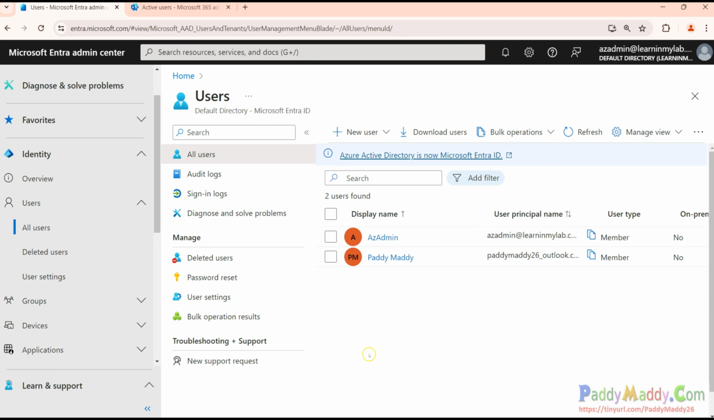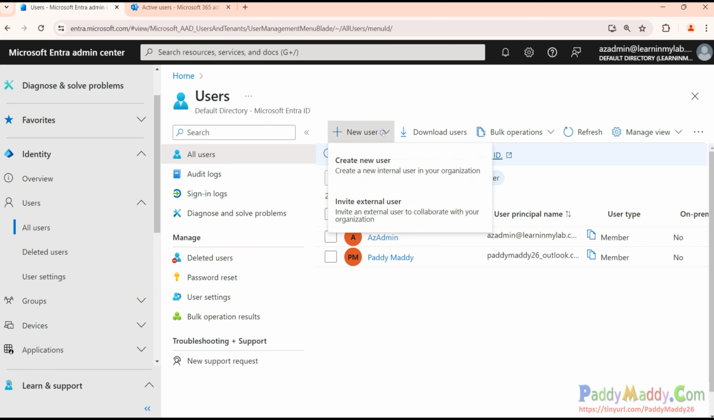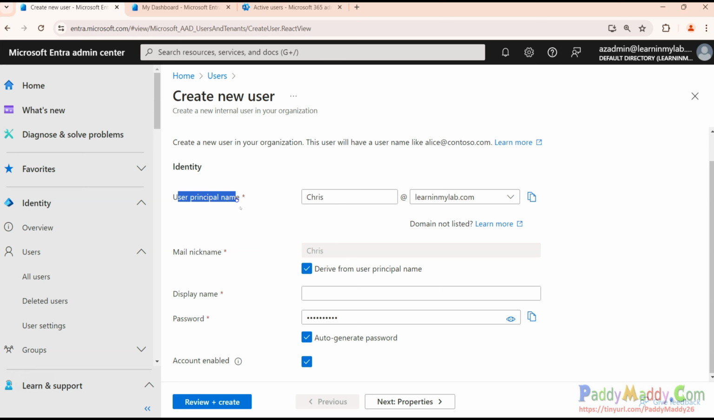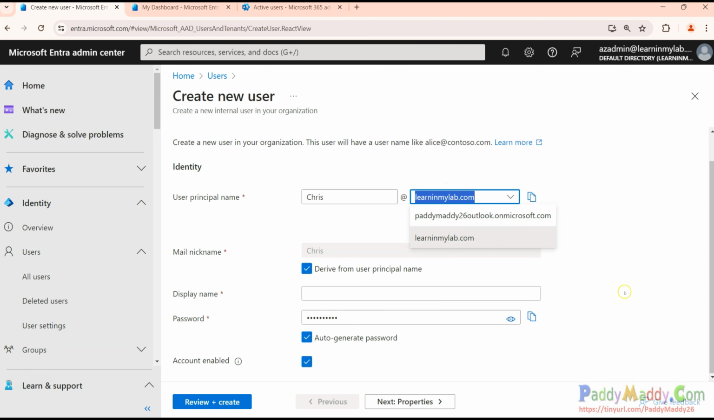Now, if you want to create any account, you just have to click on new user and create a new user, or you could invite an external user to collaborate within your tenant. In our case, we are trying to create a new user account. Click on here, and we just have to fill in all these details which are common, starting with the UPN. UPN stands for user principal name. That's the name of the user followed by a domain name. If the domain is not verified, it will not be listed here. In my case, I have already verified my domain name.